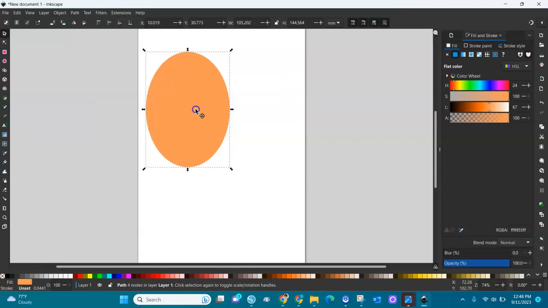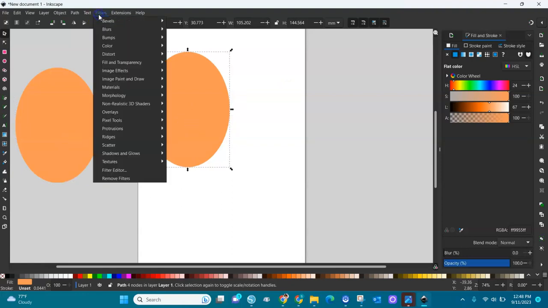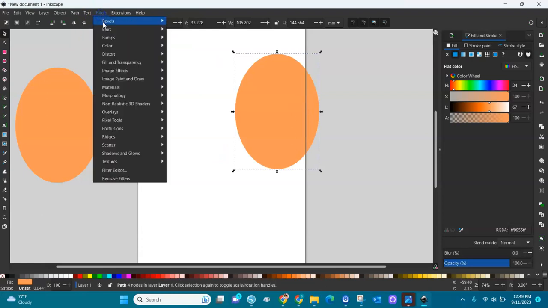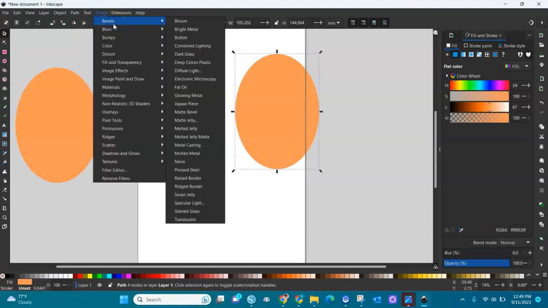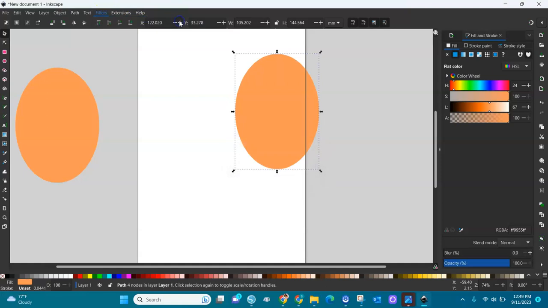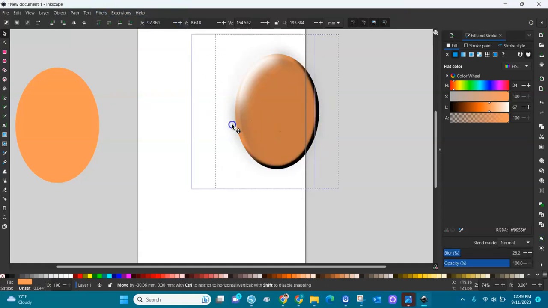Look, let me duplicate this really quick. Okay, and then I'll go to filters. I need to move this over here. Filters right here. And then you have something here called bevels. And then you can test the filters to see what will work with your image. You see that? I love this.